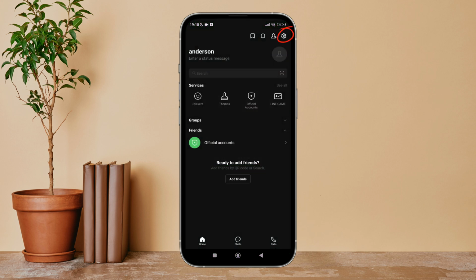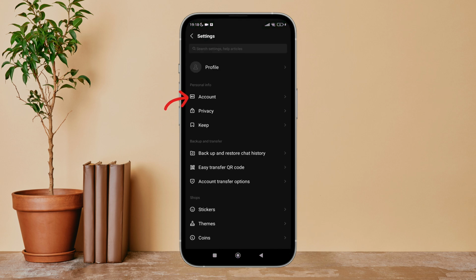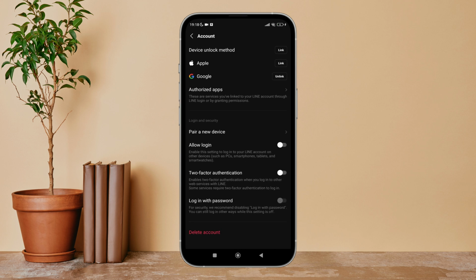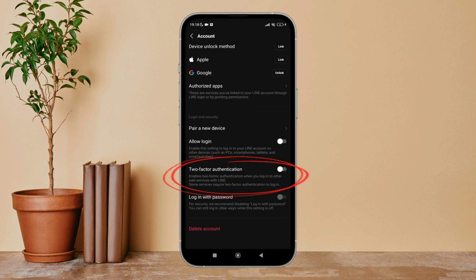Then tap on the Settings icon. Next, tap on Account. After that, you can see the option of two-factor authentication. Turn it on by tapping on it. So, this is how you can allow two-factor authentication online.